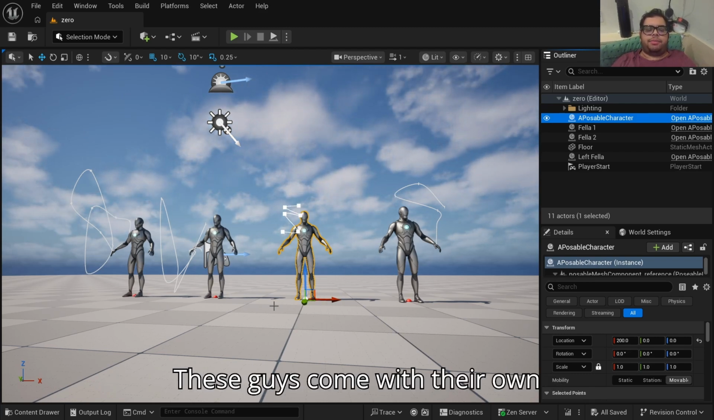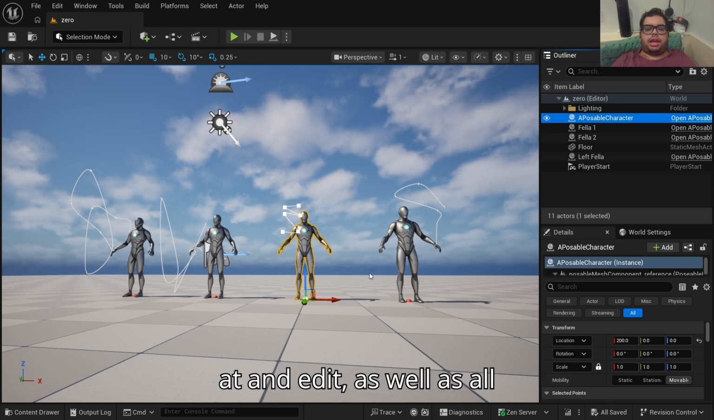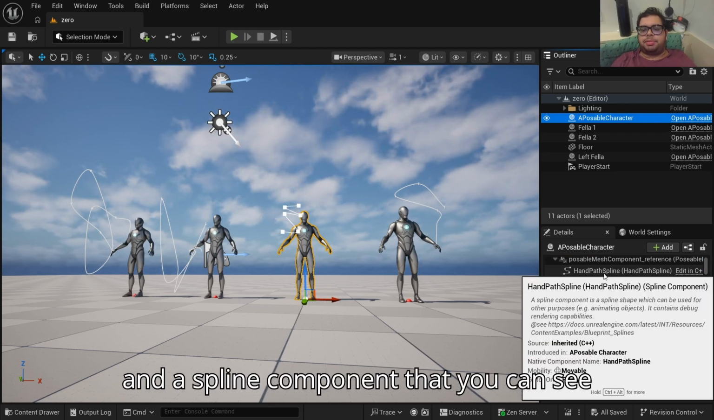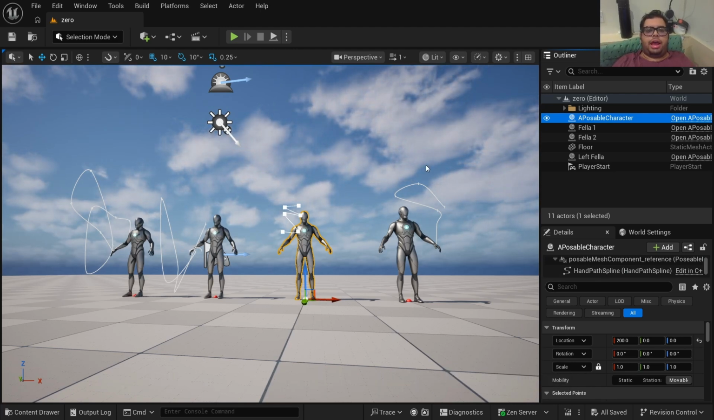These guys come with their own custom skeletal mesh that you can look at and edit, as well as all the FABRIK logic and a spline component that you can see over here, which you can control to animate your own custom path.